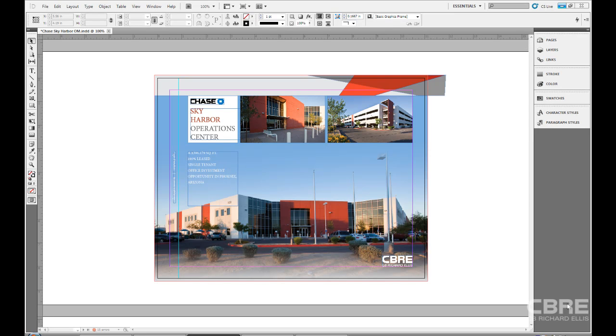It's not uncommon when you are working in InDesign to be faced with a document that has multiple pages and spreads throughout it. So what I want to do for this lesson is show you how you can zoom and pan around and jump from page to page here within InDesign.